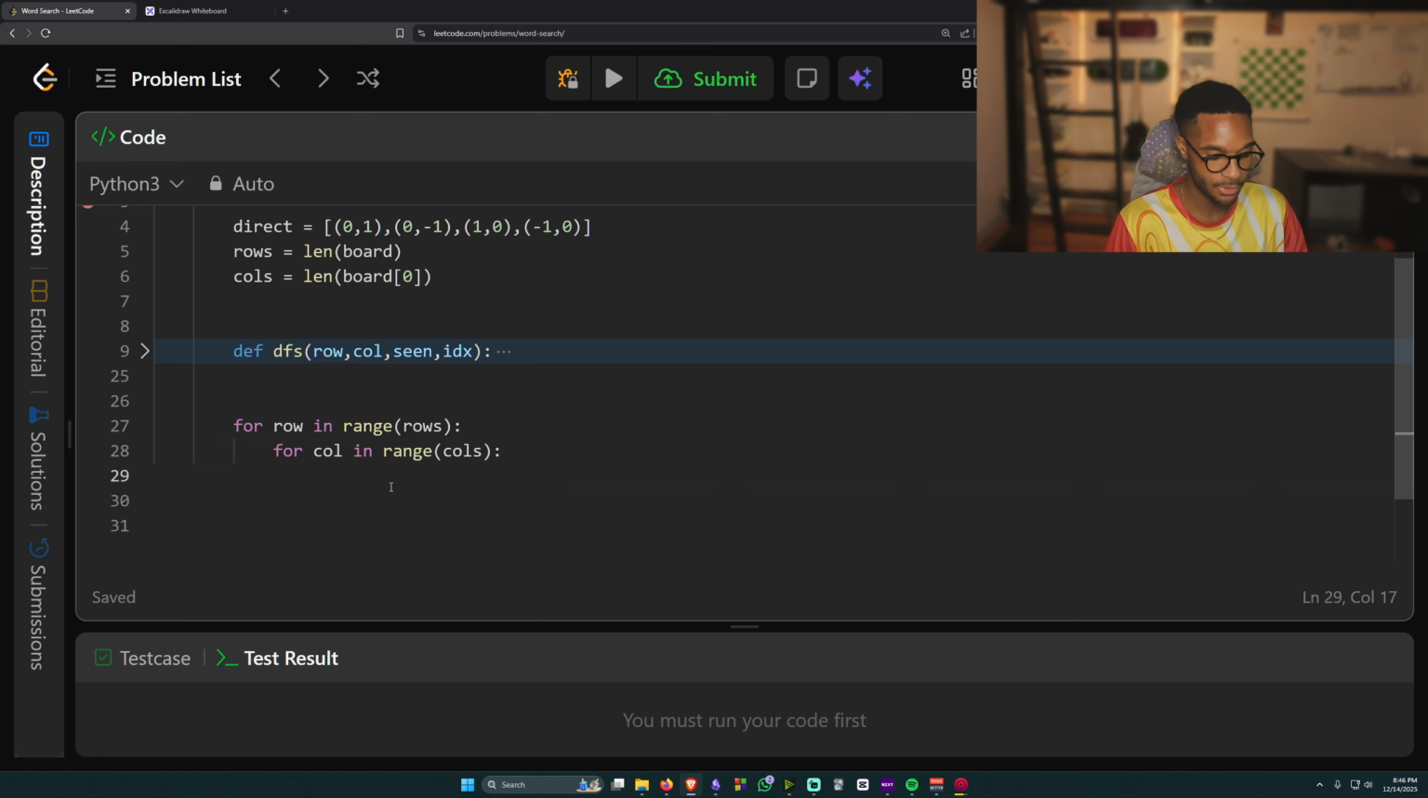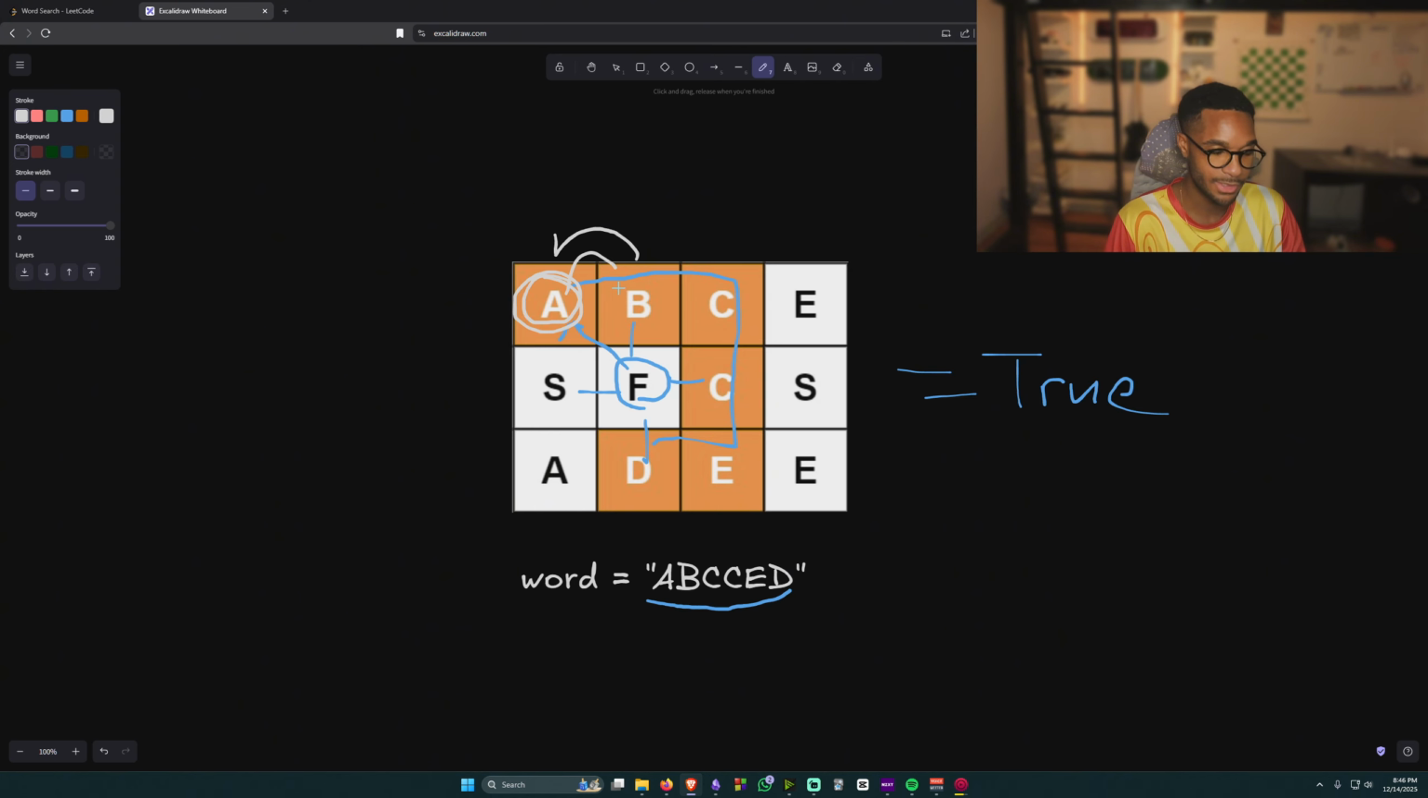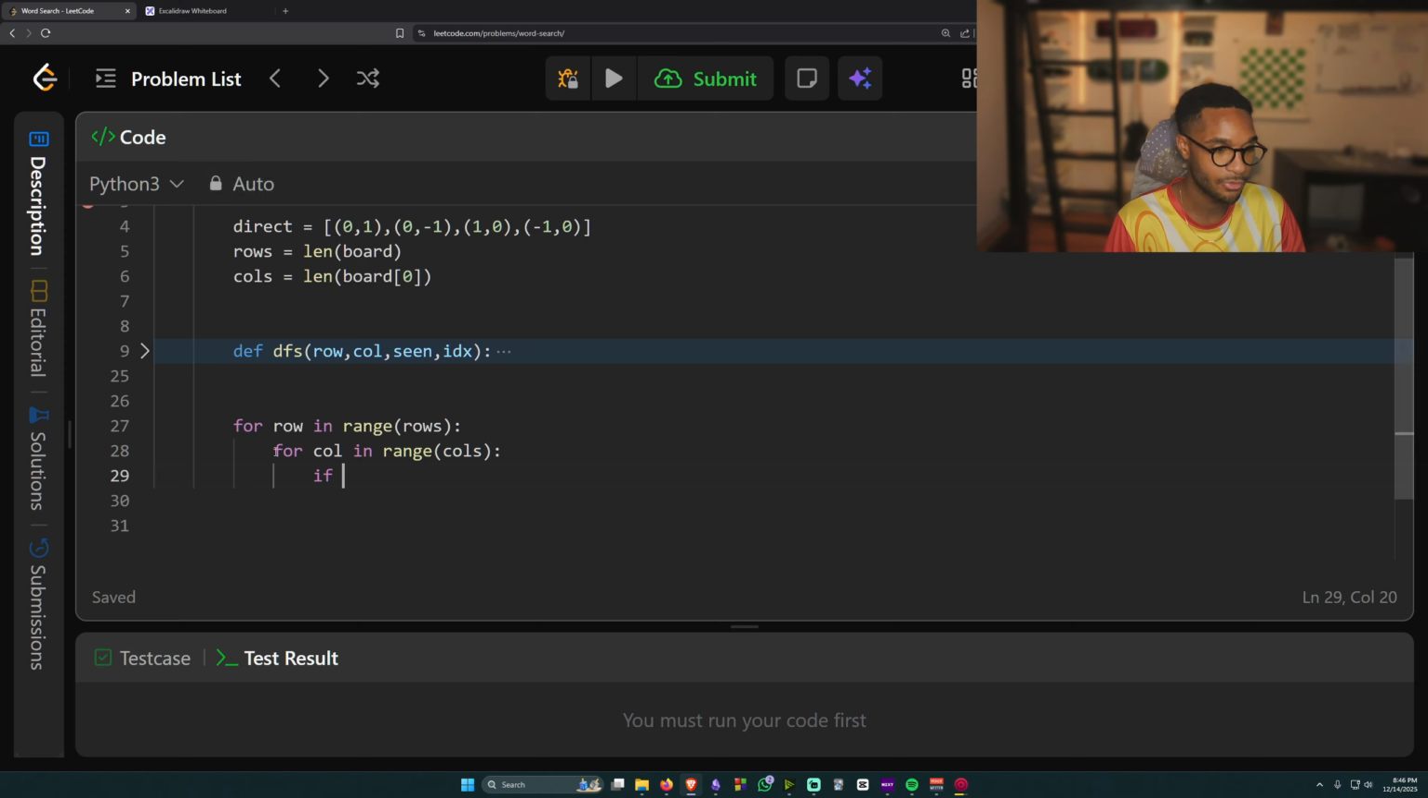All right, so we're traversing the grid, and we need to say, well, if we find a cell that is equal to our entry point to our DFS, i.e. the cell is equal to the first letter in the word. So let's say we're traversing this board here. Once we find an A, we want to enter DFS so we can search and see if we could find the rest of the letters from a horizontal or vertical traversal. So we say if board at row col equals word at index 0, we need to call DFS.